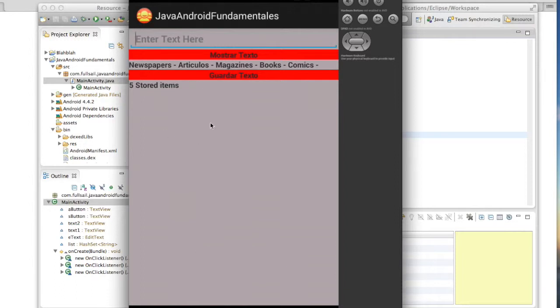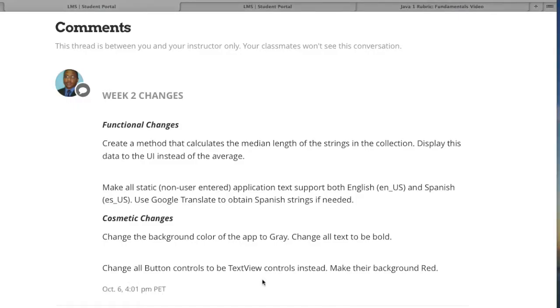The cosmetic changes were completed. All the text is now bold, and instead of buttons, I'm using text views to generate the functionality of the application. What I did have a hard time doing was creating the median to get the median length of the data collection. I was not able to implement that, but I'm hoping to get it working within the next few days. Other than that, again, the background was changed to gray as per specifications on the instructions.